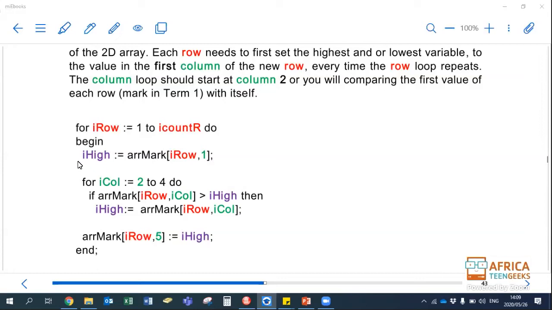What I'm doing in this first line inside of the for loop is I am setting iHigh to the current learner's first mark, so term 1's mark. So if I am in row 1, I'm taking row 1's mark 1 and I'm storing it as iHigh, so that when I get to this if statement, iHigh needs a value. Now I'm looping through the other marks of this learner. You will still get the correct answer should you have started at 1, but it would be more effective to start at 2 because 1 I've made now the highest one.